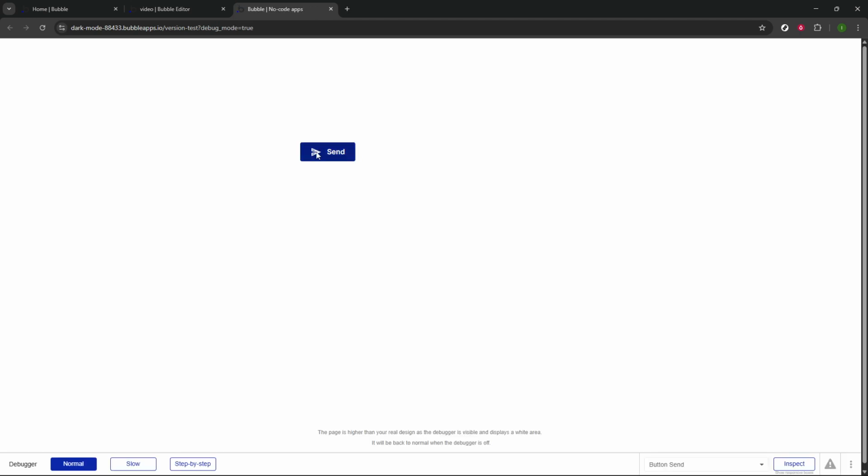That's it, you've successfully added an icon to a button in Bubble.io, enhancing its functionality and aesthetic appeal.